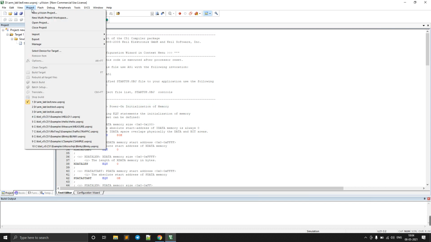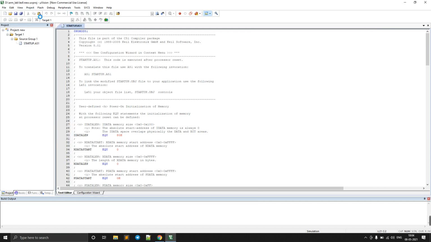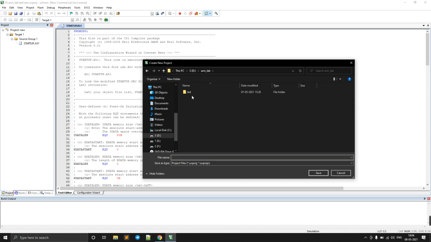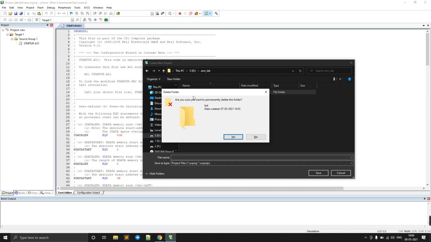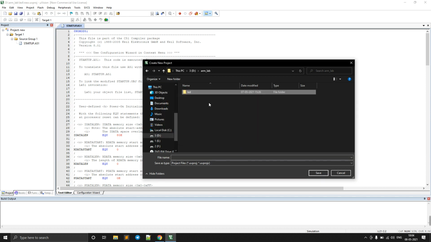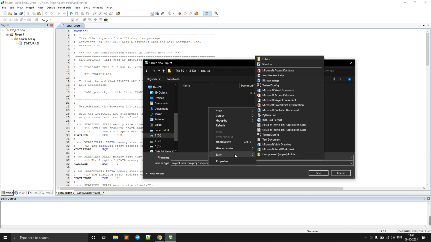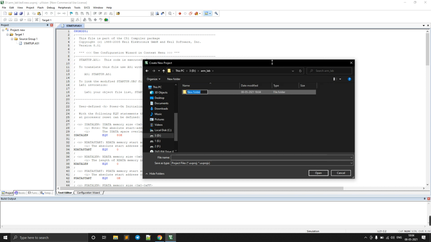Now we need to go to the new project. That means go to project and new uVision project, and here we have to maintain one separate folder. Okay, this is my previous thing, I just delete it, it is not proper, so we just create one general folder. In that, for each project we'll create some folders.